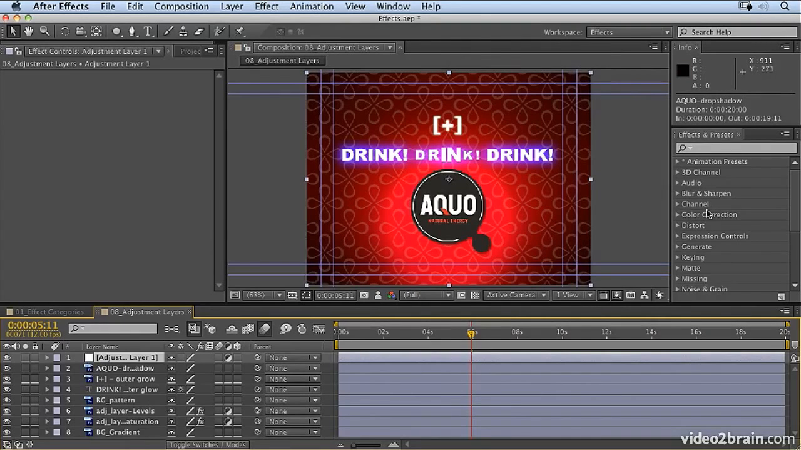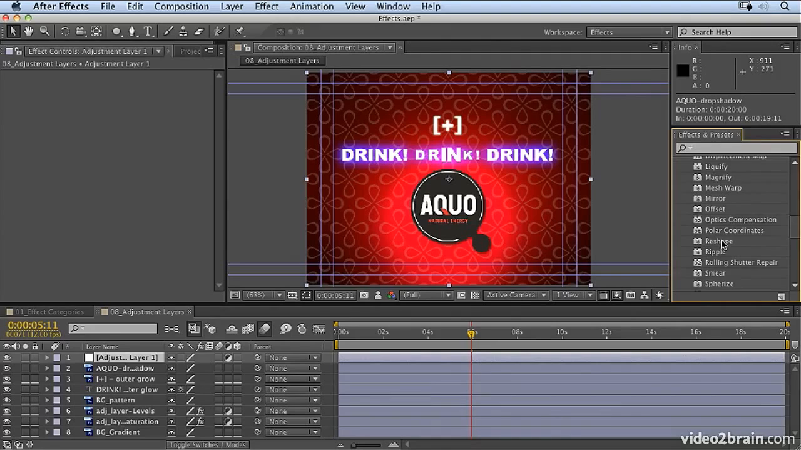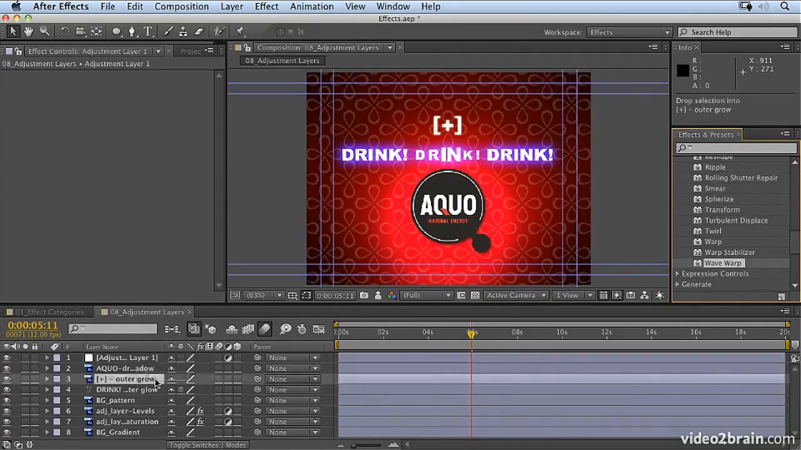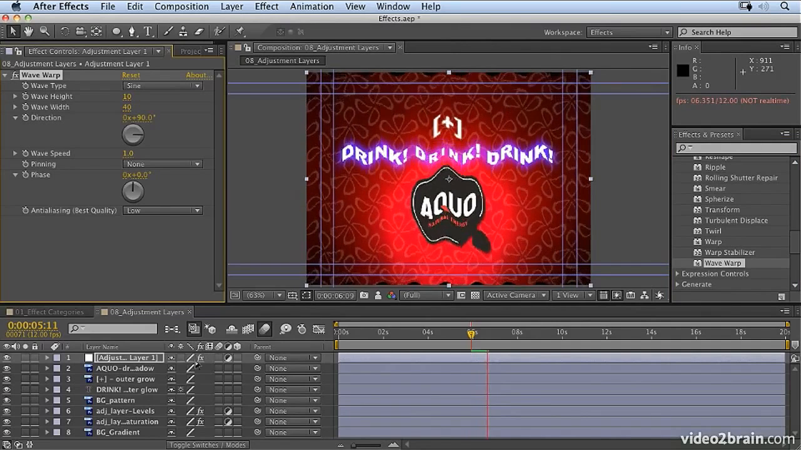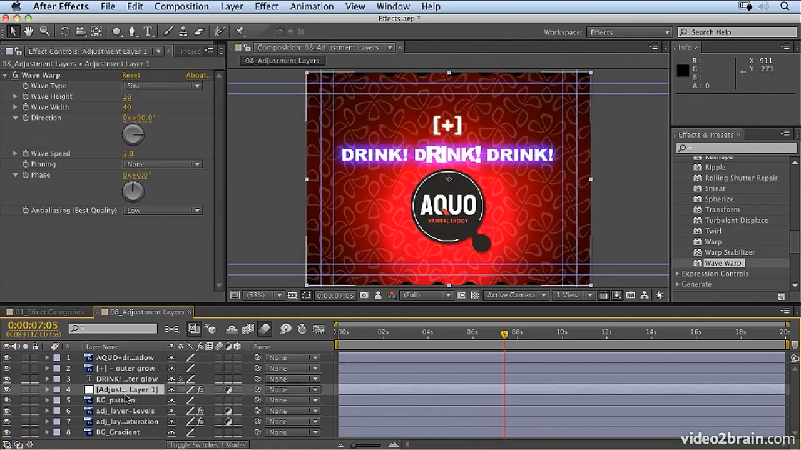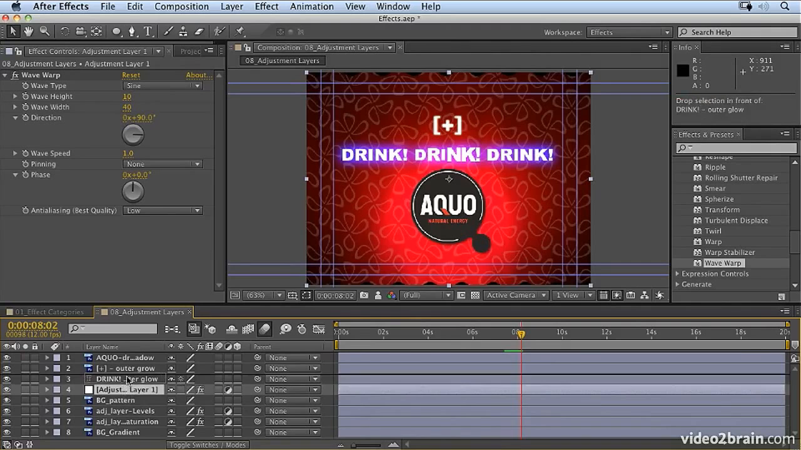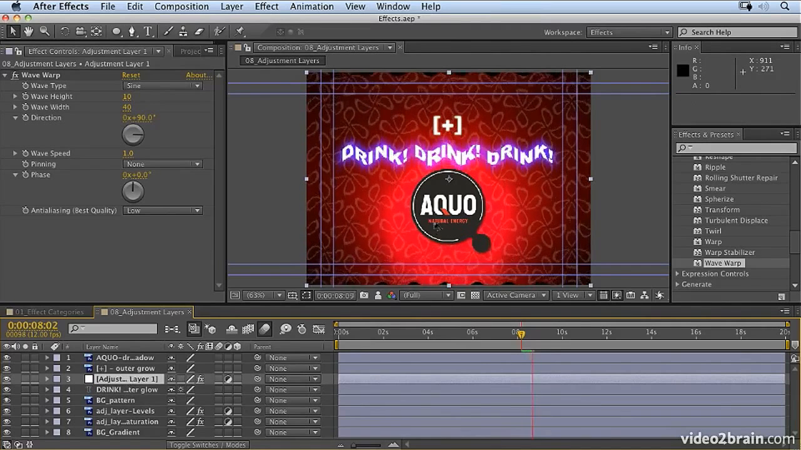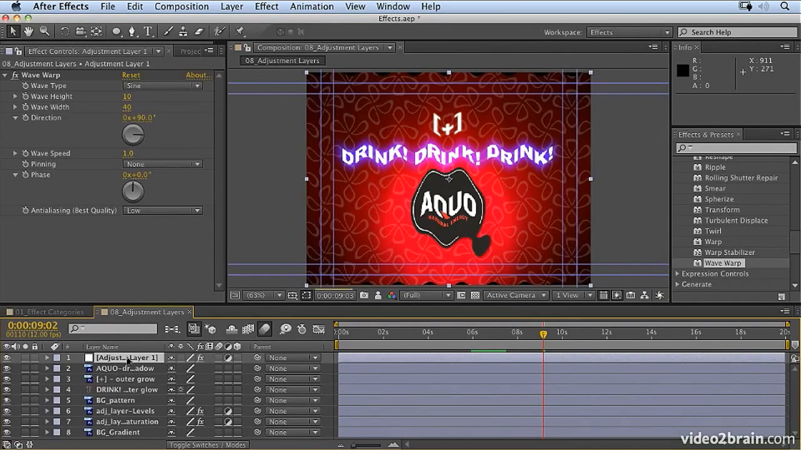So if I wanted to make an adjustment, say, I don't know, we'll do something mad, like we'll put a distort effect on it. So something like the wave warp effect, let's put that on. And you'll notice now it's warping all of the layers underneath it. Now if I drag it underneath the text layer, it's only going to be affecting the background. Okay, if I drag it above the text layer, it's now affecting the text but not the logo. If I drag it all the way to the top, it's affecting everything.